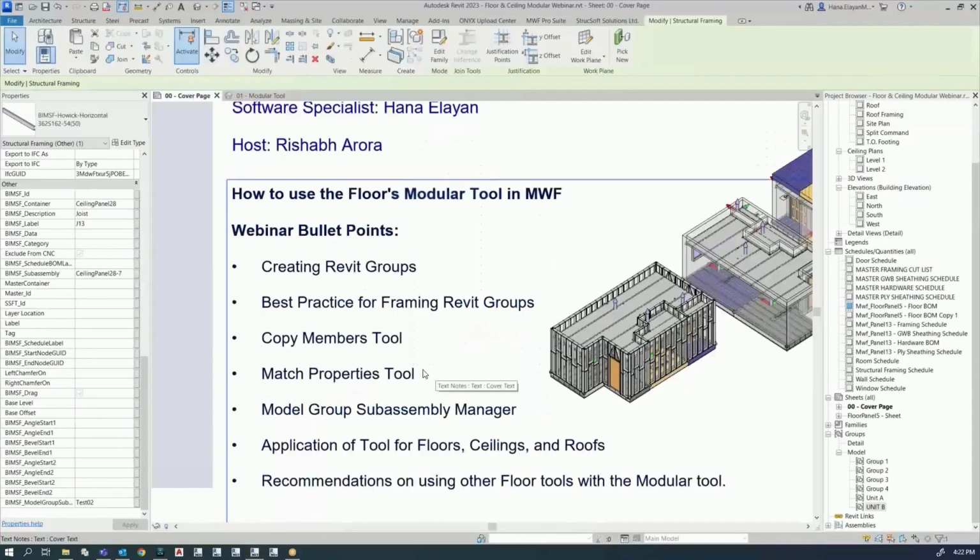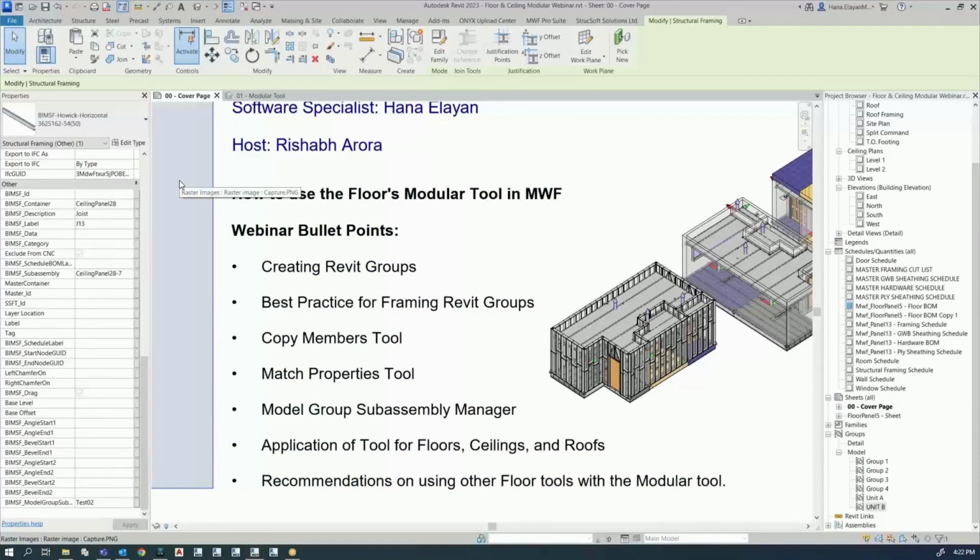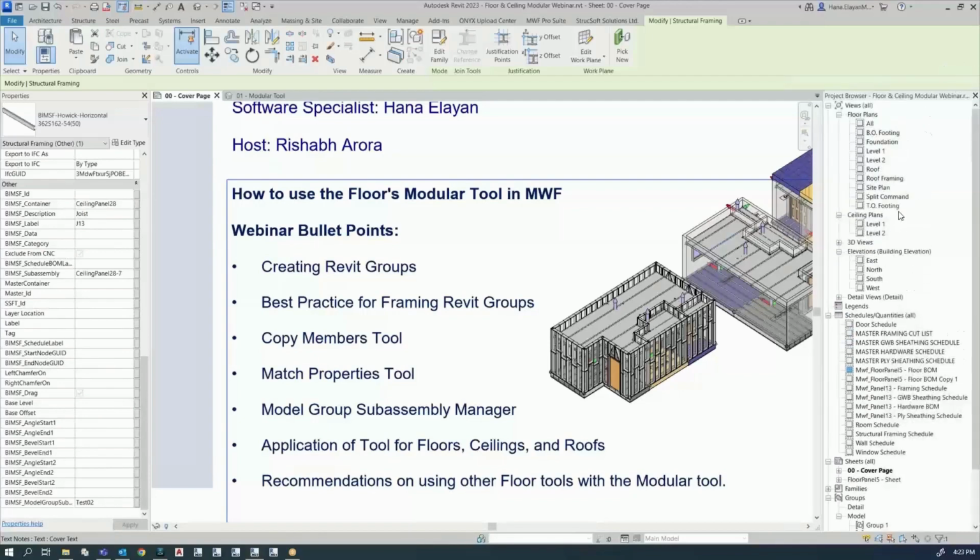Let's go back to the cover page. So we're done here. Now we're going to talk about some applications or the application of this tool for floors, ceilings, and roofs. So I'm just going to jump into another view in our 3D views.